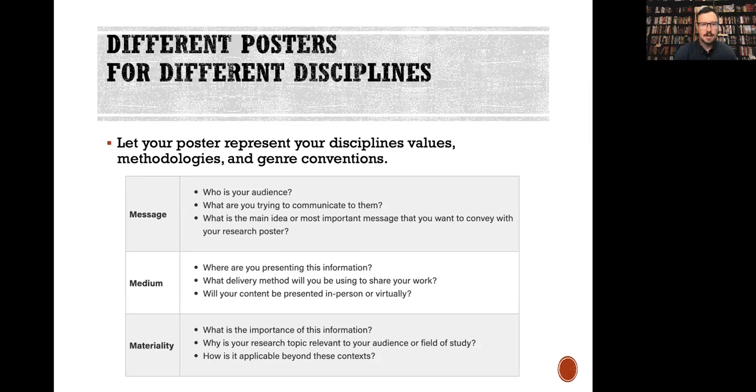We'll look today at some posters across different disciplines, and you will want to think about what is appropriate for your discipline when designing your posters. So what values, methodologies, and genre conventions are appropriate within your discipline, and how can you translate those values, methodologies, and genres into your poster in an interesting and unique way?